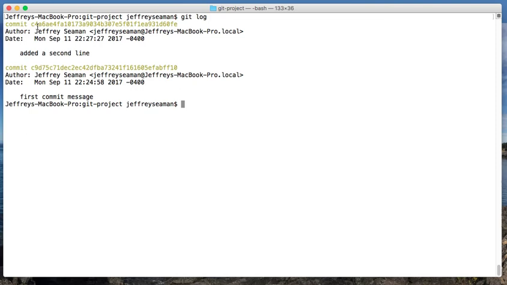Now you notice here we have commit, and it has this long ID that we talked about. It says author is Jeffrey Seaman. It has my name, MacBook, whatever, date. Add a second line, and it has my first one. So it goes from descending order, from the latest commit message to the first commit message that we did. This is our second one, and this is our first one.